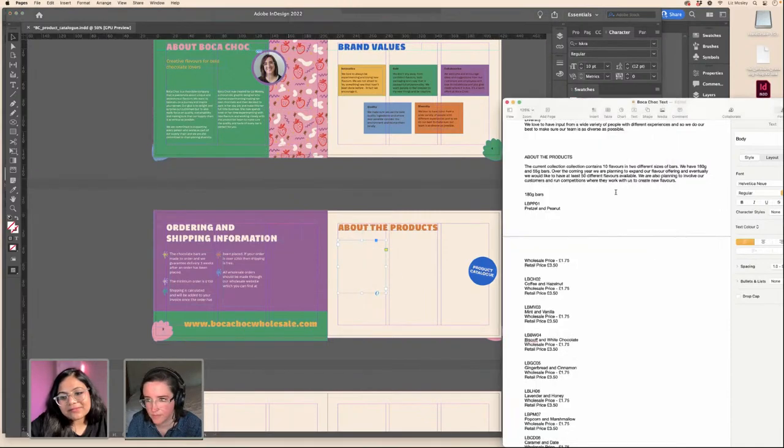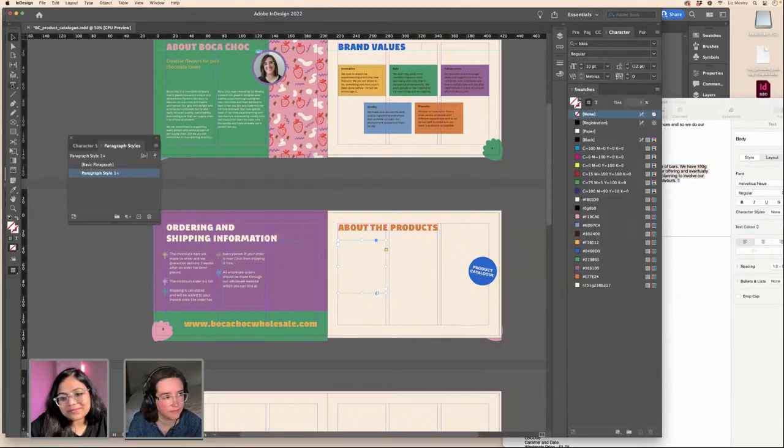Becca in the chat says, I recently learned that it's supposed to be GIF, but GIF is more widely accepted. Did not know that. I don't know what's true. That's interesting.